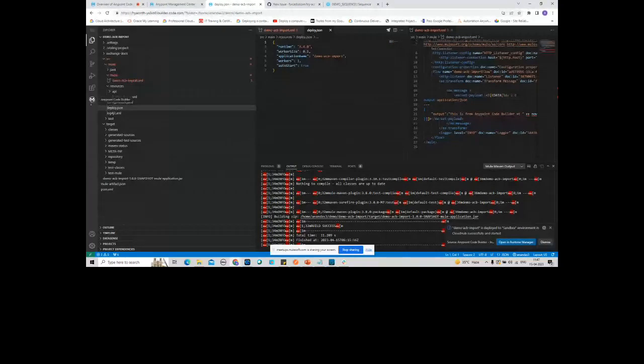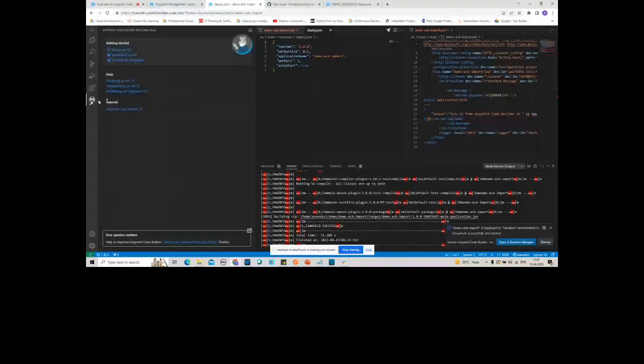So if I click on this Anypoint Code Builder, as I showed you, there are three things, right? So first, let us go to design and API.